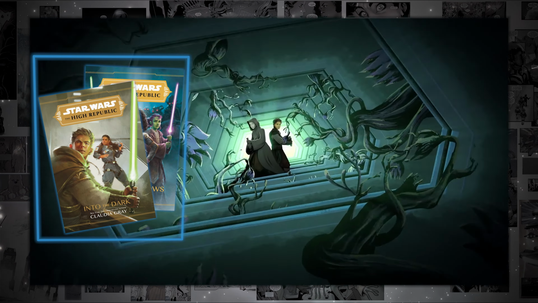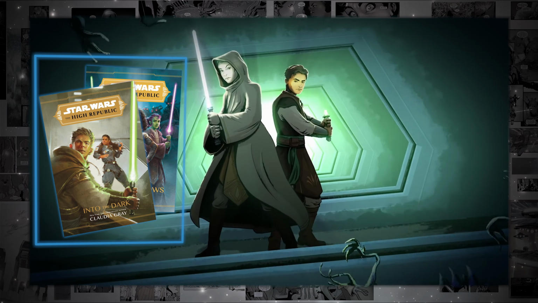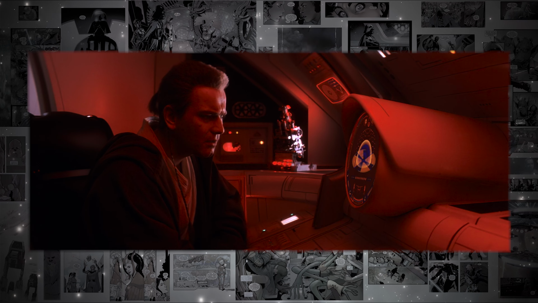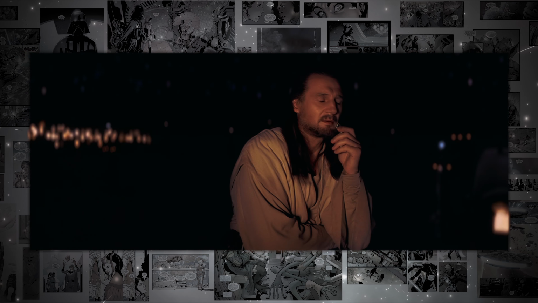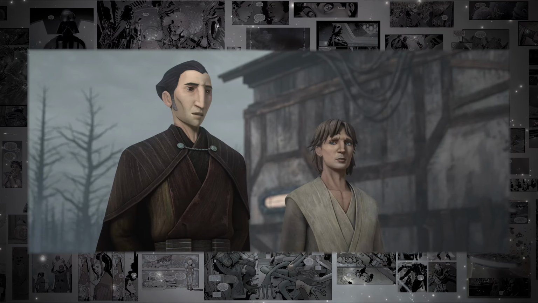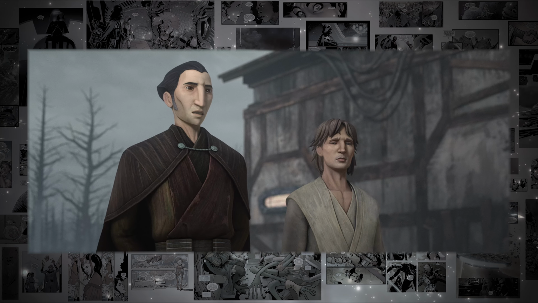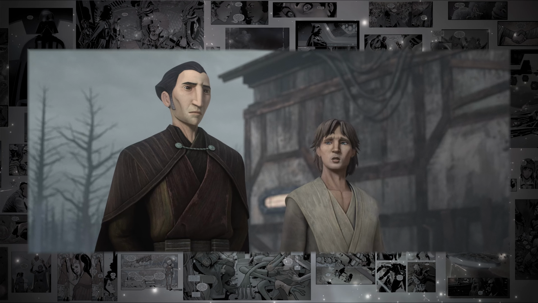By the time of the High Republic, some Jedi decided not to require their Padawans to wear a braid. But as we get closer to the prequel era, Jedi became more conservative with their grooming and customs. Dooku appears to observe Jedi customs far more loosely than most.